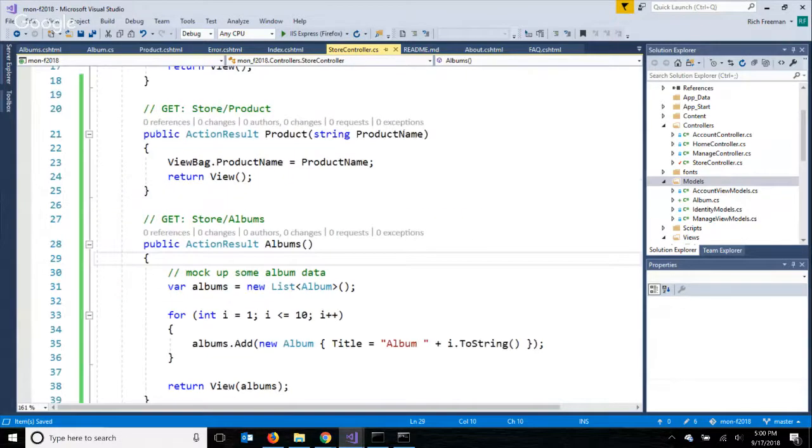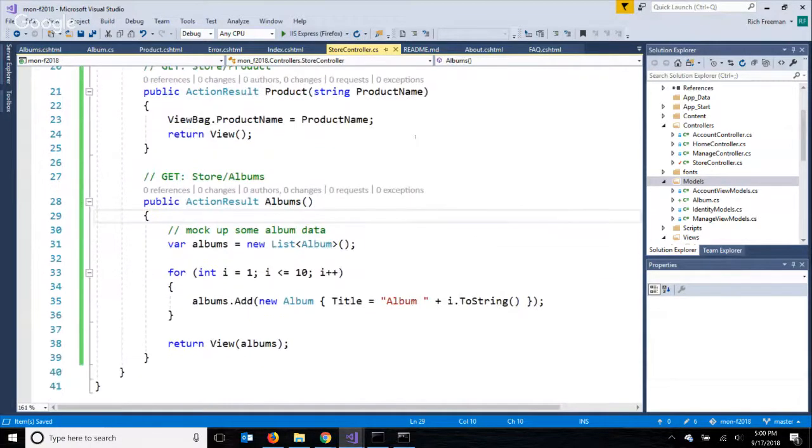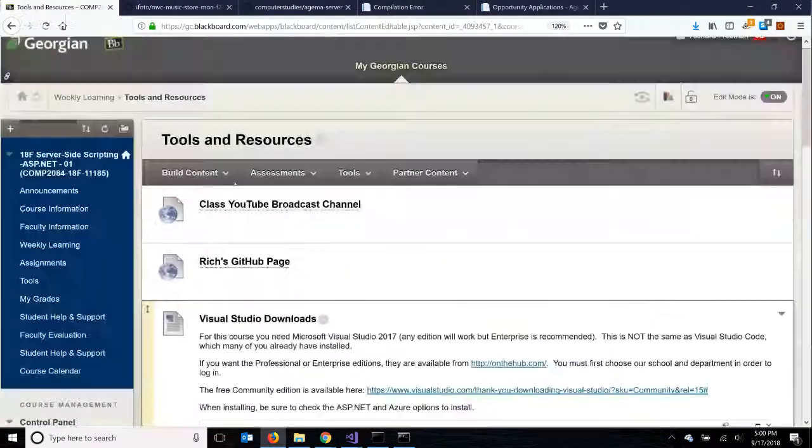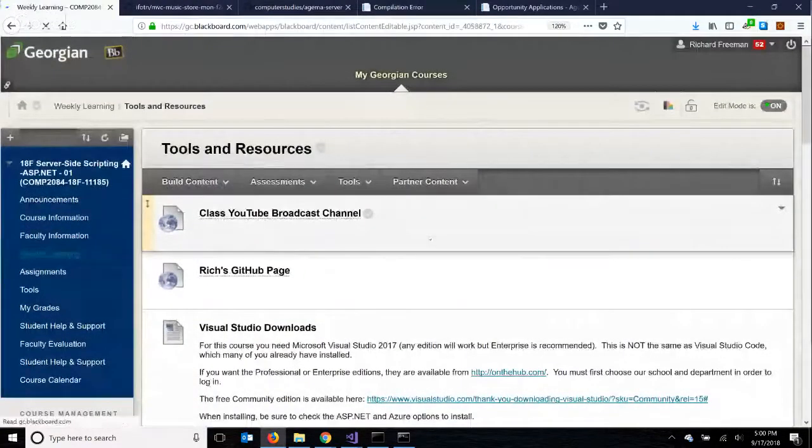So we're always working with data going both ways. Here's data coming from the controller, going to the view. This is going to be the same thing. Back to week 1 for a minute.